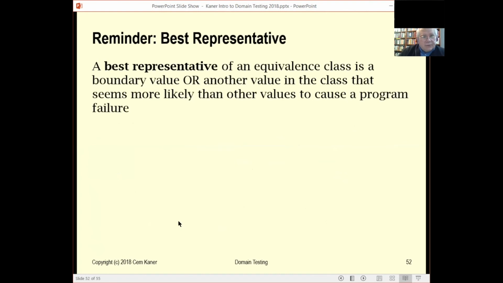Now remember a best representative, because that's vocabulary many of you don't know or aren't used to. The best representative is like a boundary. Many times it is a boundary. But if you're dealing with a variable that doesn't have boundaries, it's some special case that seems more likely than the other values to cause the program to fail. We have to pick something to represent the set. If there's something that's a little more likely to cause the program to fail than something else, that's a better representative of the set.